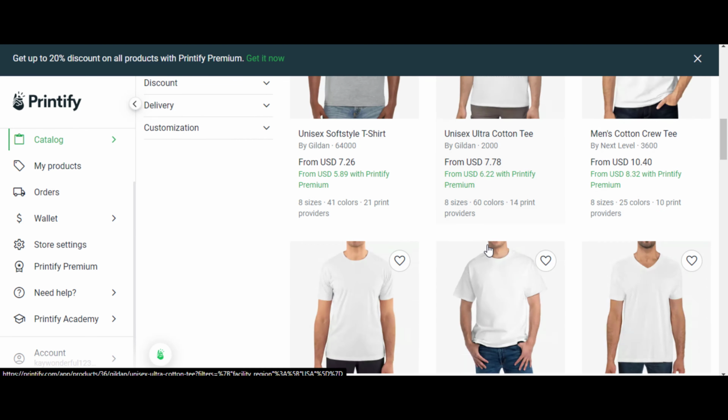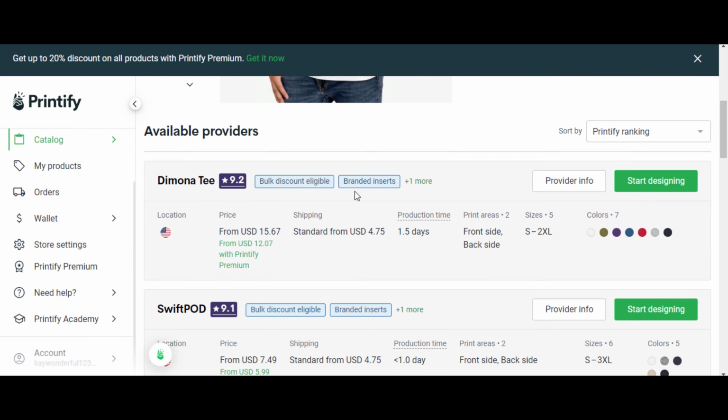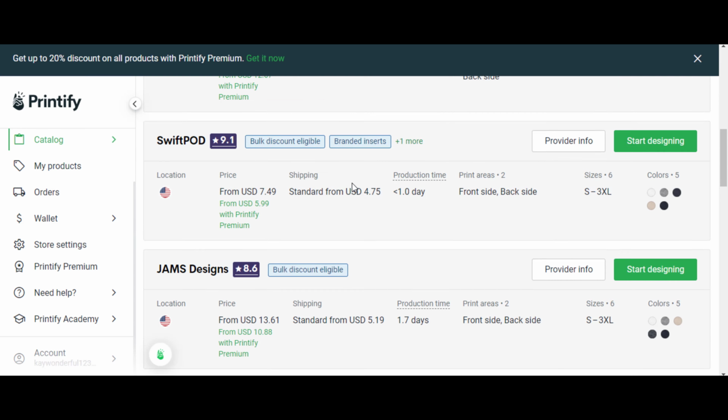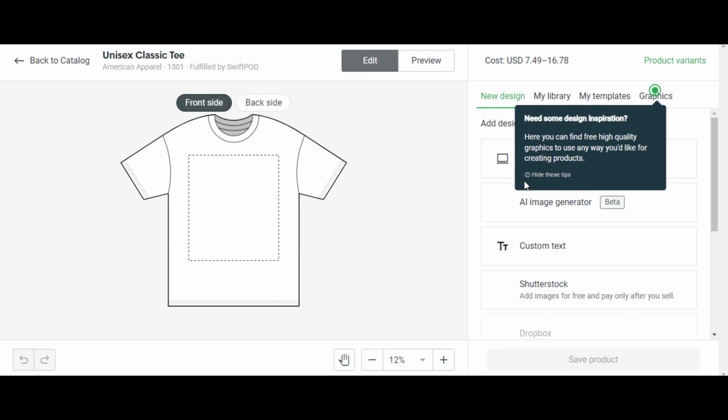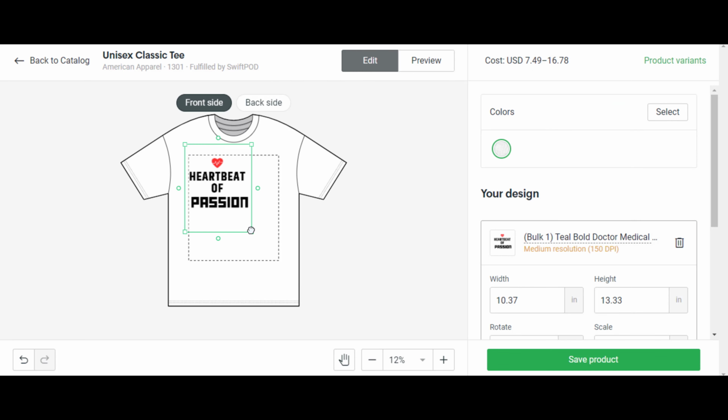Interestingly, you don't get to pay until you receive an order. Let's say you got a $20 sale, you pay $8 to the shirt seller, you can keep the remaining profits. Let's choose this. Scroll down and click Start Designing. Add your design from your PC, which you'll find in my library later. Expand it and explore other design settings.